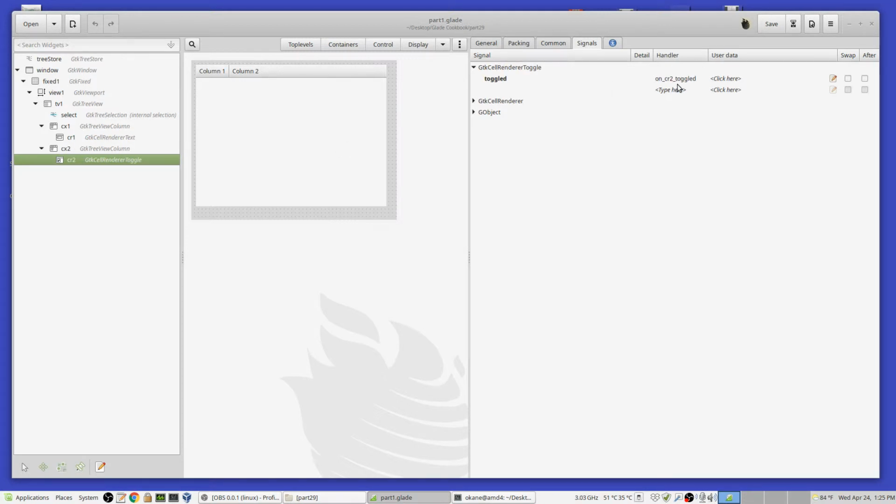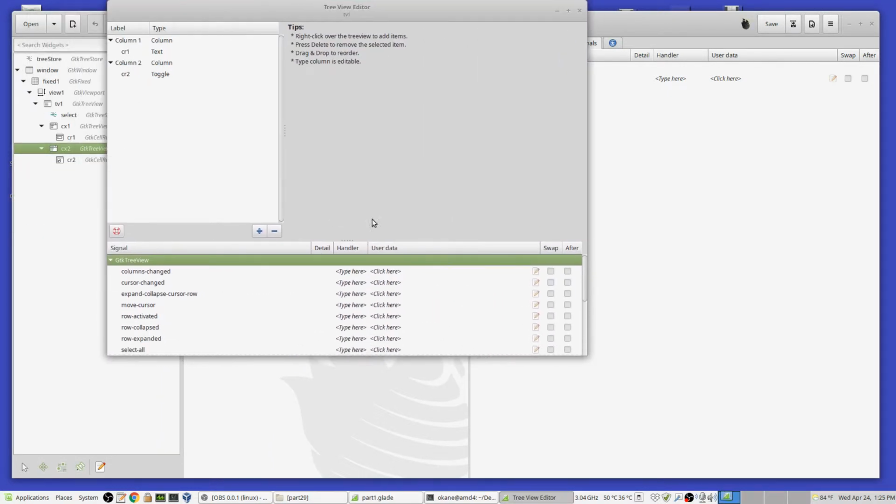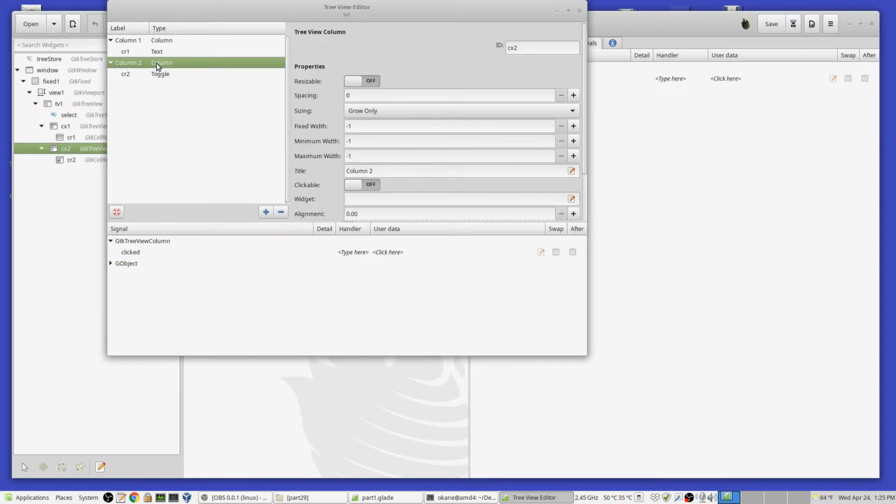And the toggle renderer has a different signal, on CR2 toggled. CR2 is the renderer level under row 2. So that's the signal we get when someone toggles the checkbox. How did I get that? Well, you just go in here and you say Edit. It's right-click, and you bring up the Edit screen for these columns. And so for column 2, I right-clicked.